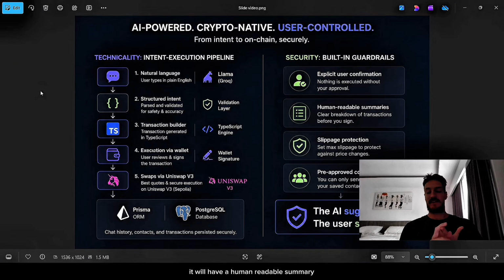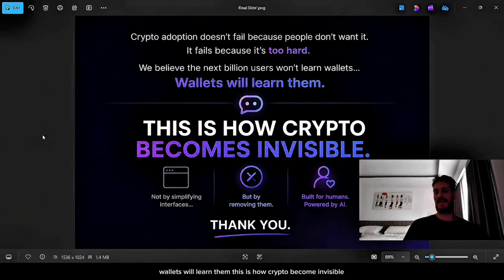Crypto adoption doesn't fail because people don't want it. It fails because it's too hard. We believe the next billion users won't learn wallets. Wallets will learn them. This is how crypto becomes invisible. Crypto should be as easy as talking to a friend.